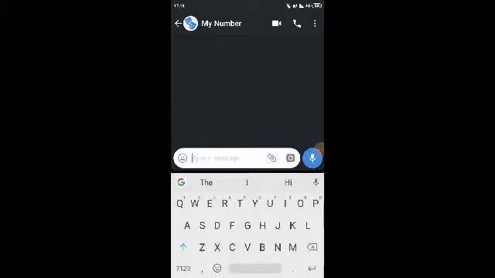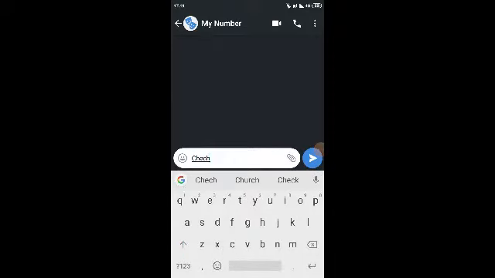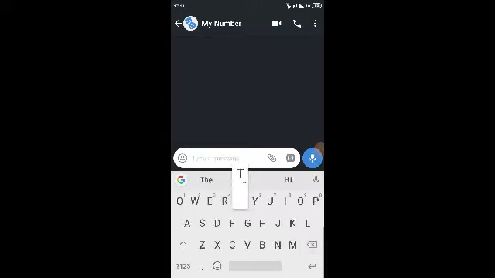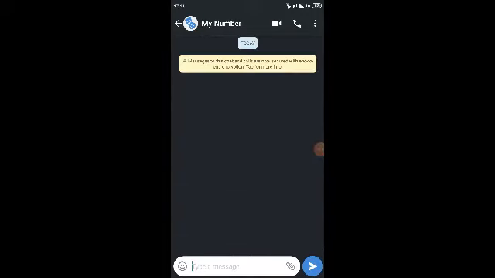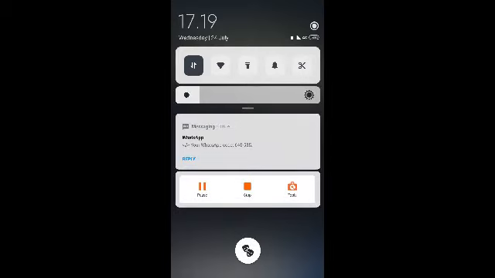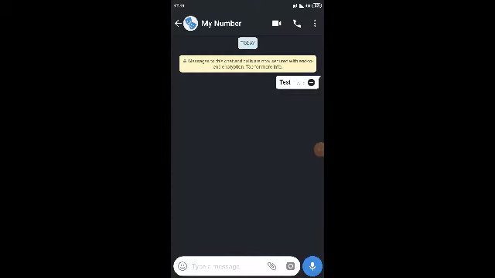Enter message. Type the message you want to send. You can use the default emoji keyboard of the phone to insert emoji. Send a message. Touch the send icon on the right side of the chat box. After that, the message will be displayed on the right side of the chat window.